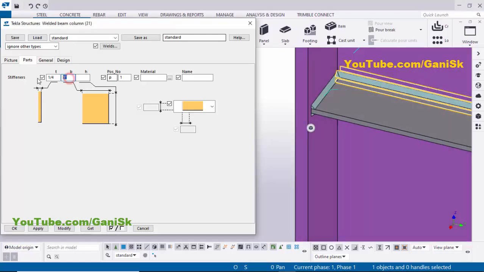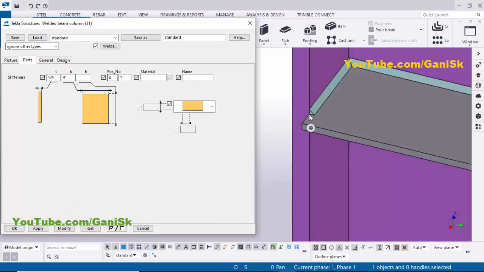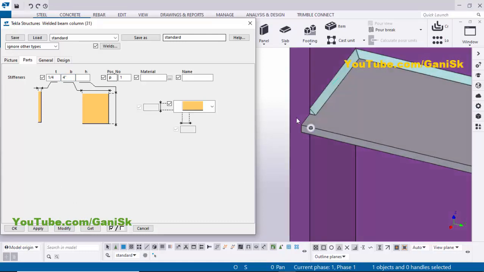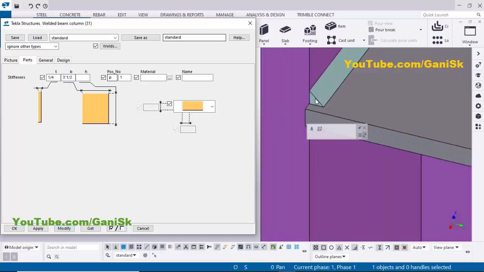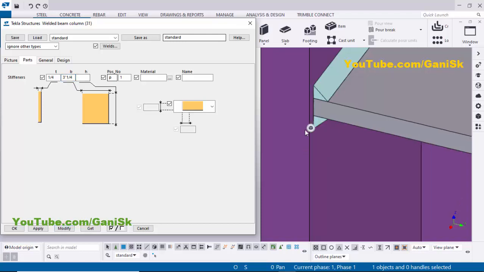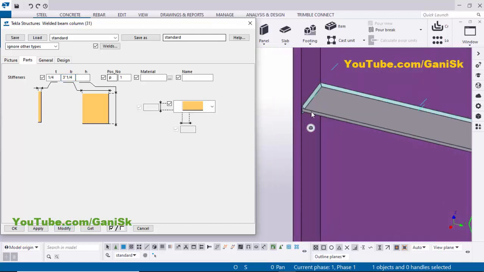For example, let's take 4 inch. Click on modify. You can see now this stiffener is outside of this flange edge. So for example, we're going to take 3.5 inch. Then click on modify. You will get it like this. Okay, let's take 3 inch 1/4. Then click on modify. You can see you'll get it like this. Similarly, you can adjust the length.